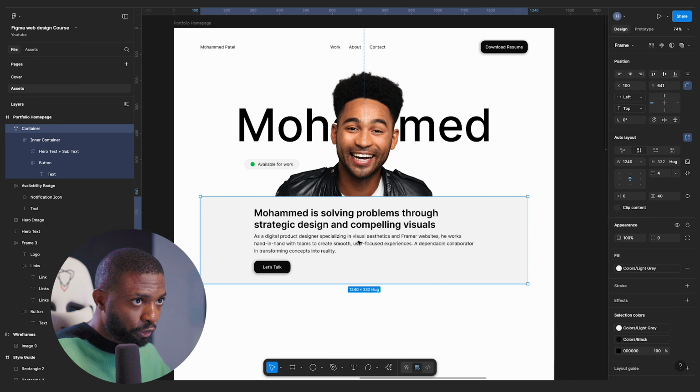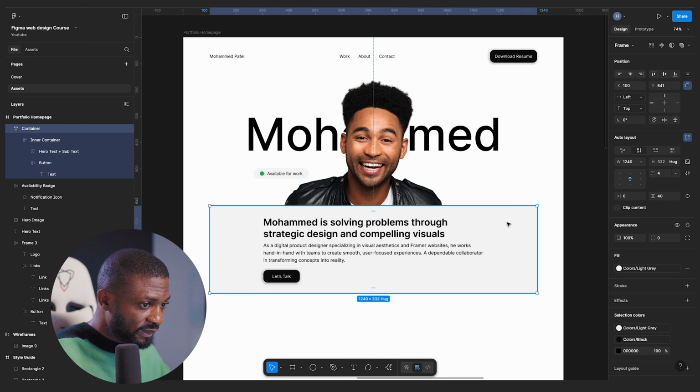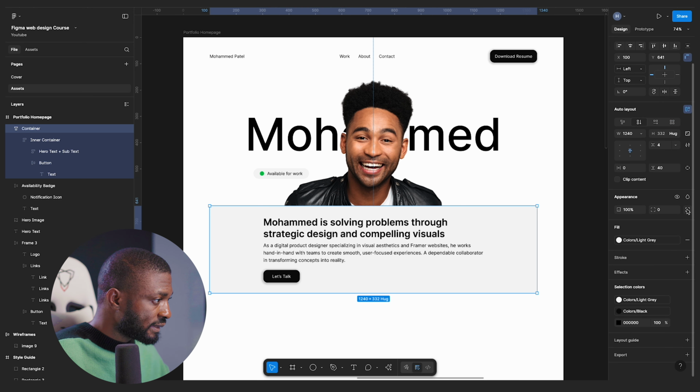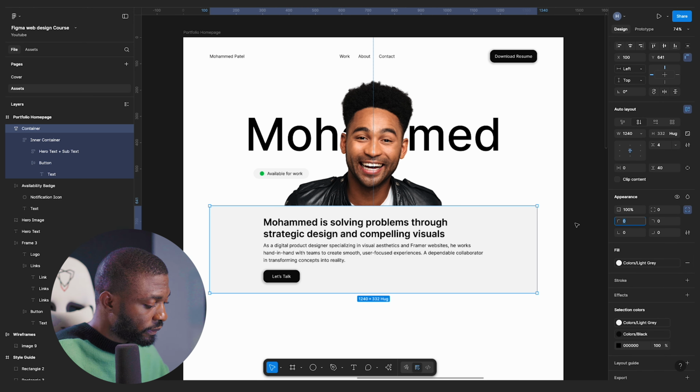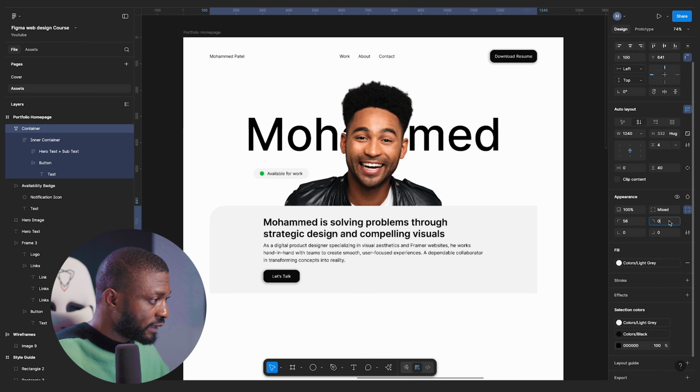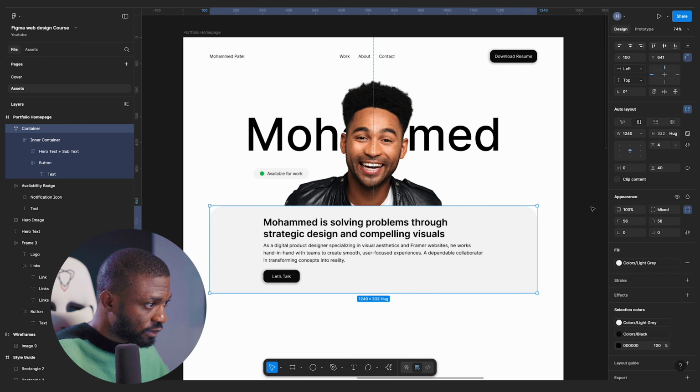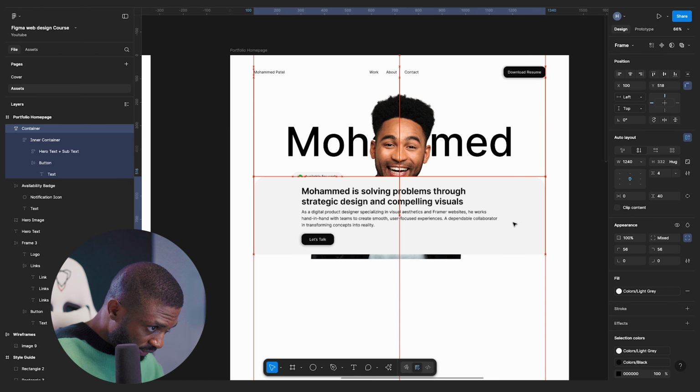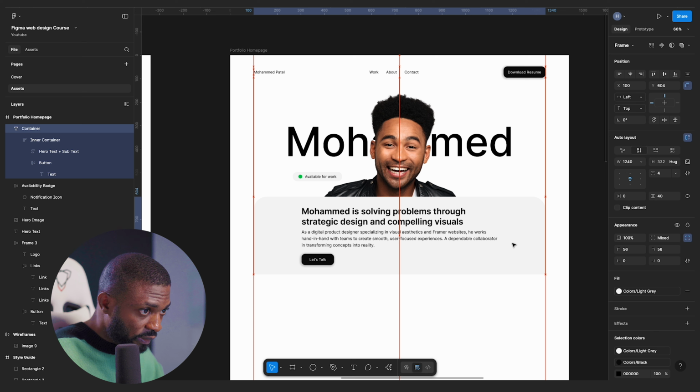Now to make this more visually appealing, what I can do is, selecting this container, set the radius of the top right and the top left to around 56. Drop down this, the top left should be 56, and the top right should also be 56. This is looking pretty nice right now. So I can bring this down here a bit.